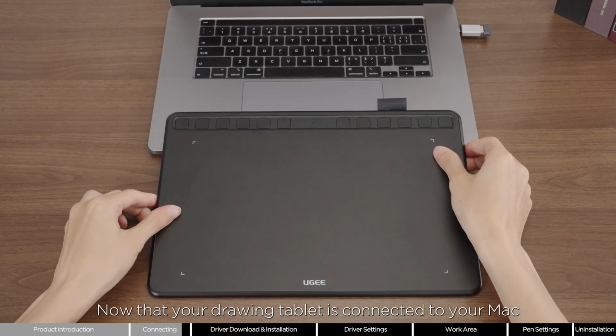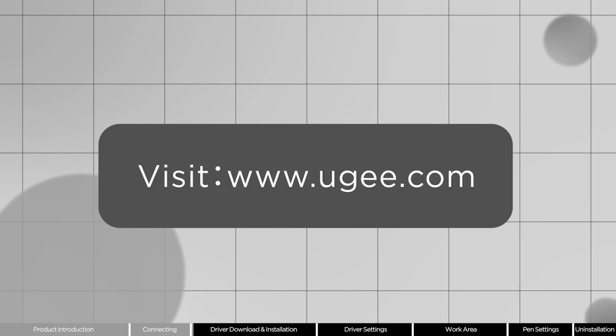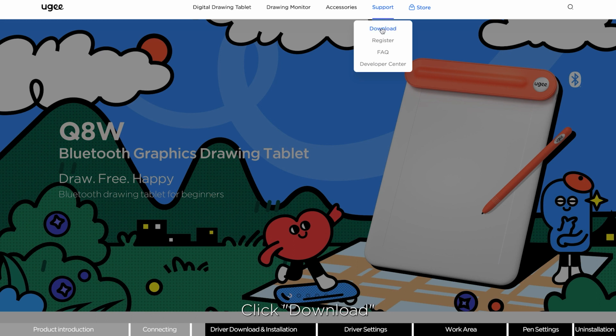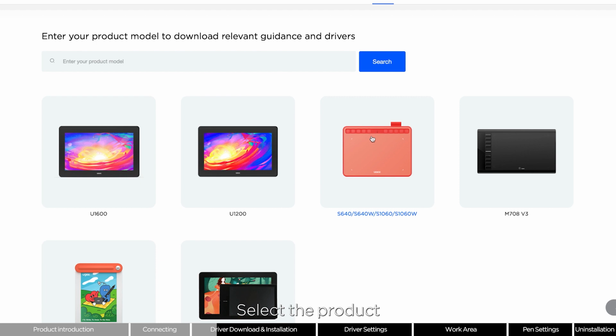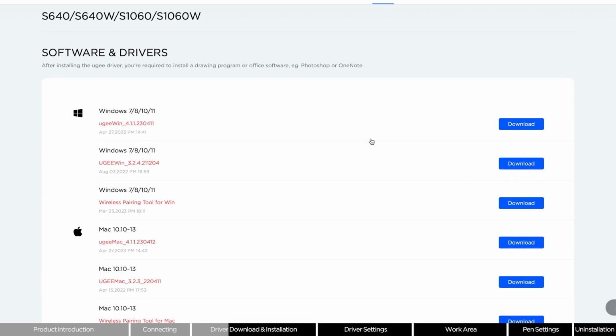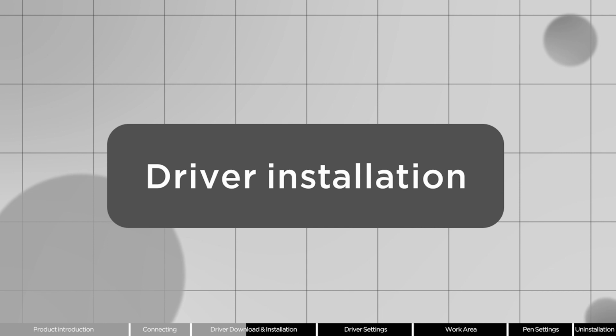Now that your drawing tablet is connected to your Mac, driver download. Click download. Select the product. Download the driver based on your device's operating system. Driver installation.